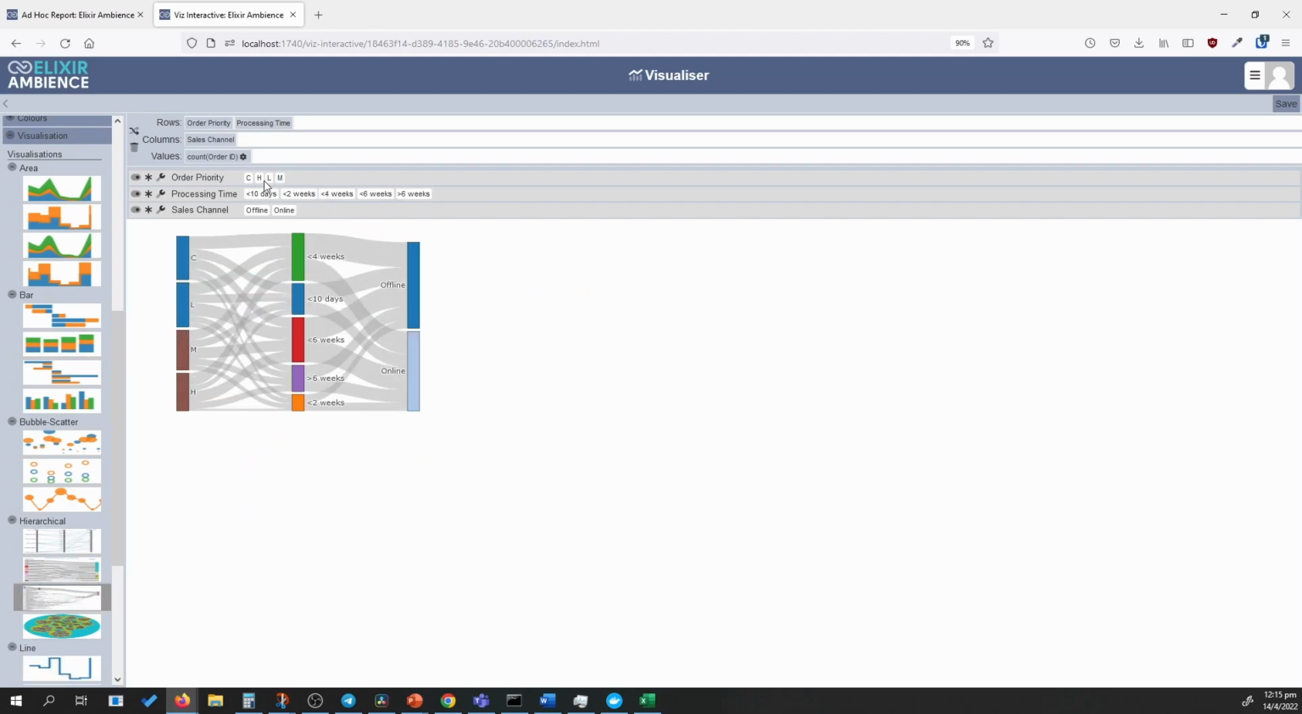So you can say, let's say we want to only analyze order priority of high. You can see then, it's about almost a 50-50 split of offline online, and almost 50%. In fact, the order takes more than 4 weeks to process.